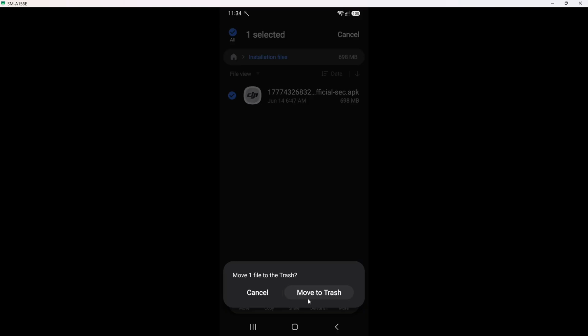Finally, tap Move to Trash to confirm your deletion. This action does not permanently delete the files right away. Instead, it moves them to the trash. This means you can recover them if you change your mind later. Understanding this feature is important as it provides a safety net for your files. Once you confirm, you will see a small notification indicating that your files have been moved to the trash.